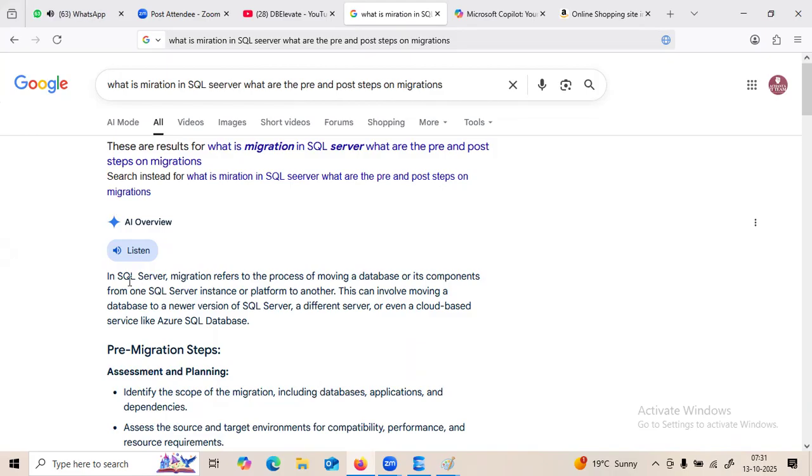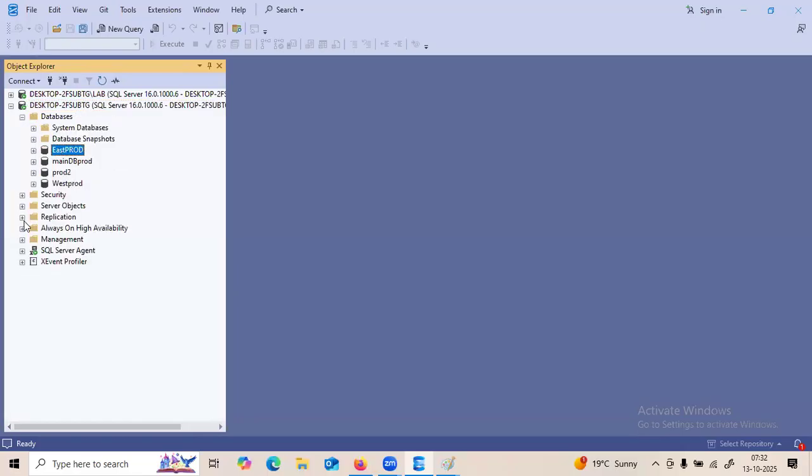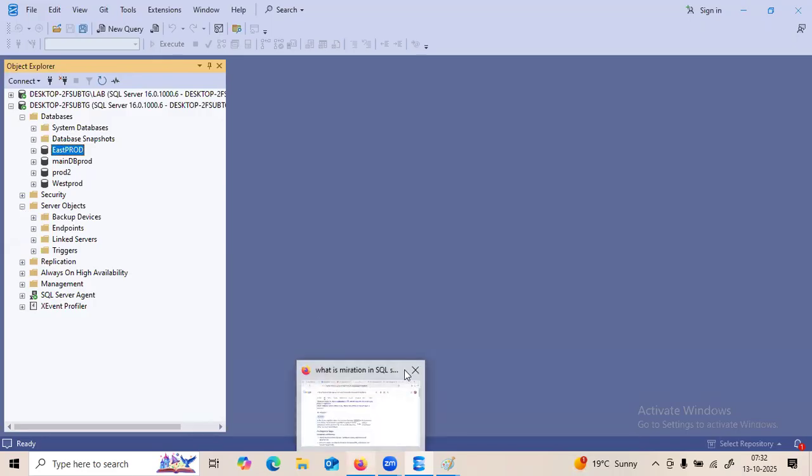So here in SQL Server, migration refers to the process of moving a database or components from one server instance or platform to another. Here the components are a database, like this database. And components means linked servers, logins, jobs, SSIS packages. Those will come under the components, that come under objects.